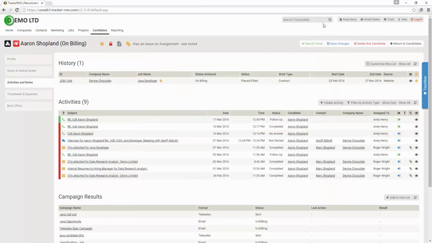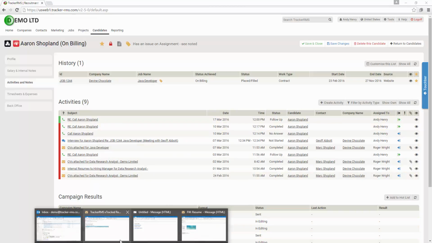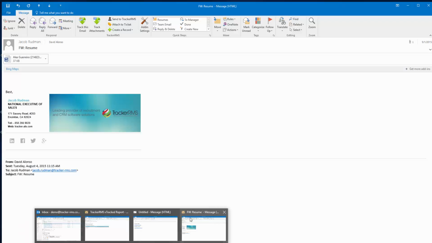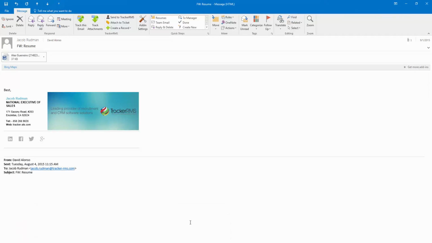So next, we'll take a look at the Outlook side of things and how we can send an email and work within Outlook for any activities that are coming into the system. There's the TrackerRMS add-in, and what that will allow you to do is pull up an email directly from Outlook and use the add-in to track it into the system.